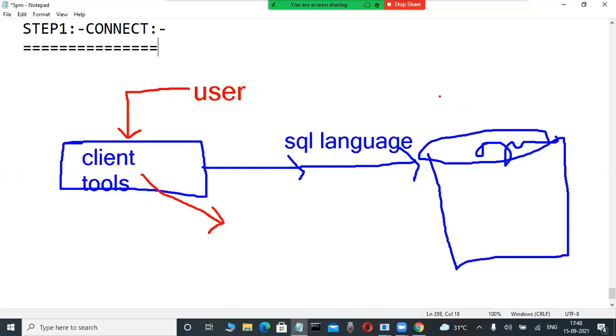Whenever we install the Oracle software, one default tool is created. That is SQL Plus. This is a default tool. You are not required to load this tool. Whenever we install the Oracle software, this tool is automatically available. This is a command line interface.